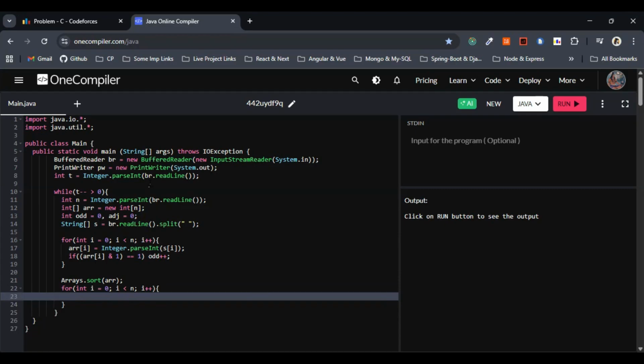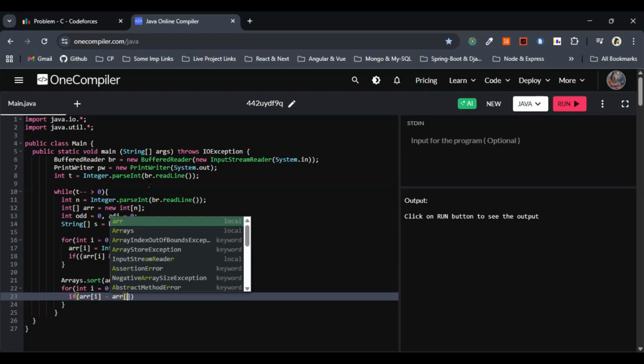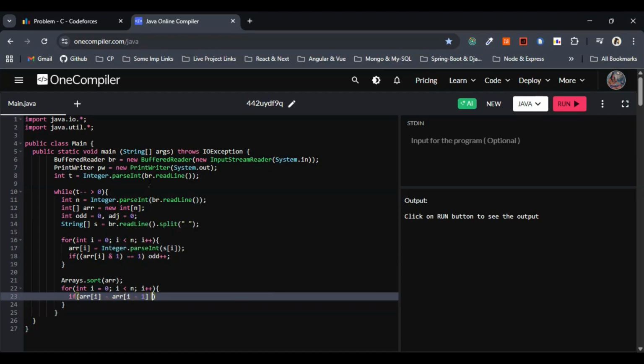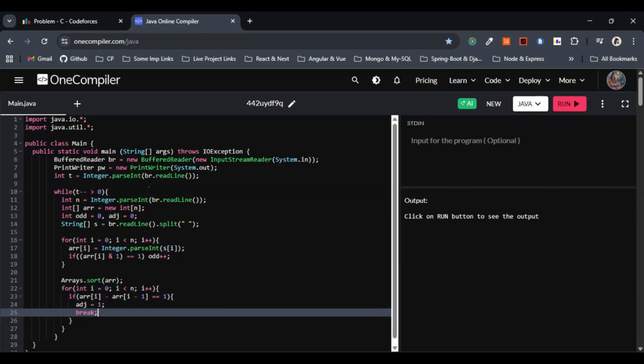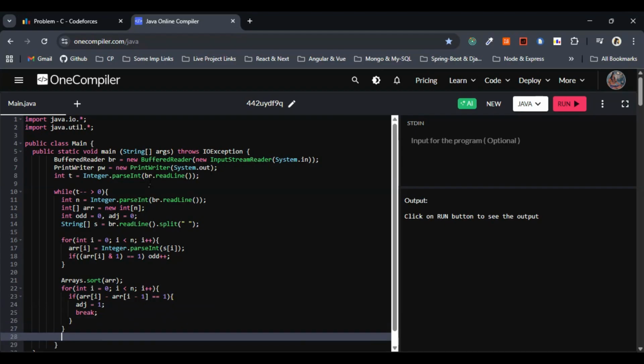Within the for loop, if any adjacent difference equals 1, then we have to set the adjacency flag. So I can write it this way: if the current element array of i minus the previous element array of i minus 1 is equal to 1, then let's assign the adjacency variable to 1, and then we have to break early, right? If this one is found, that is enough for us. So let's break out. Let me come out of this entirely.